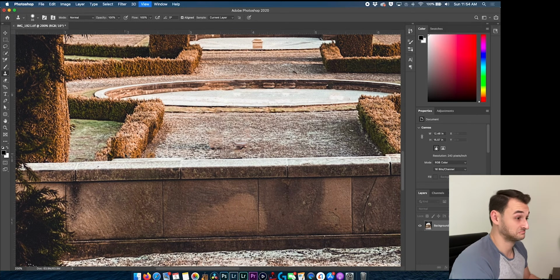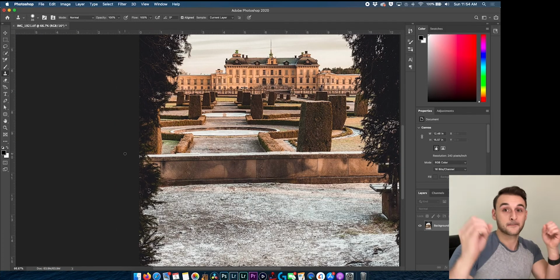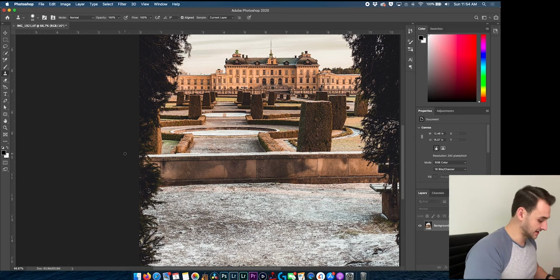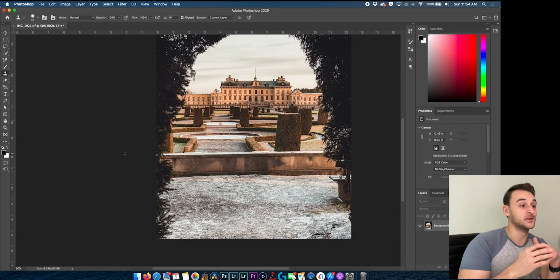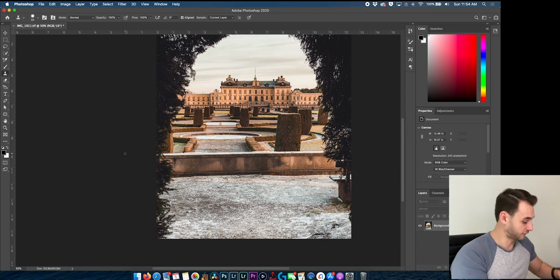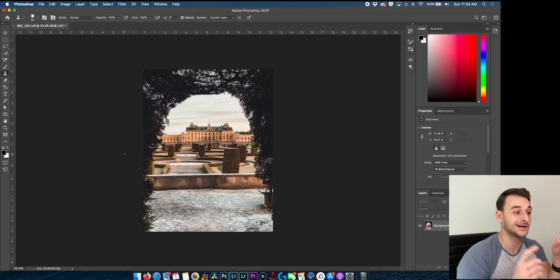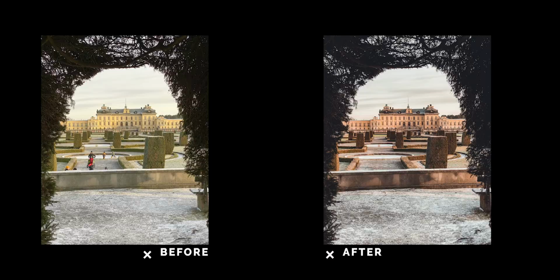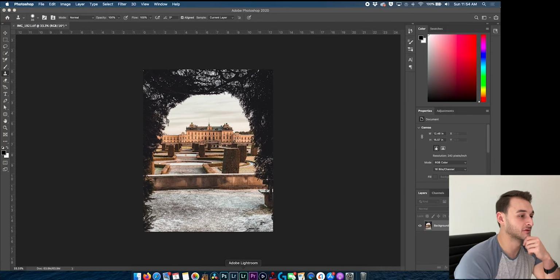And actually, if we zoom out, magic. Let's get the full effect of the photo here. No people. There's this really cool framing of the photo that I like. That's a postable photo. All right, back over to Lightroom.